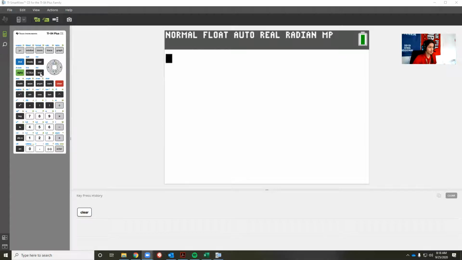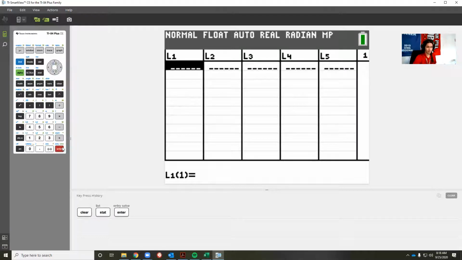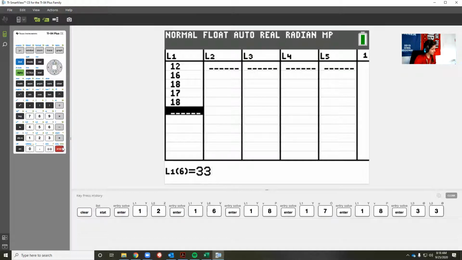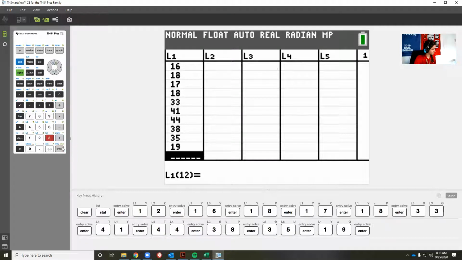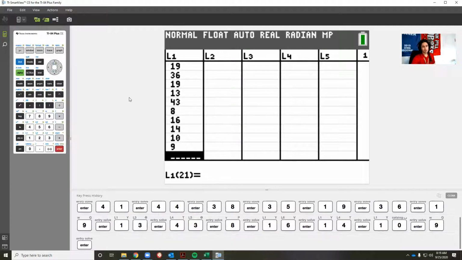So what are we going to do? We're going to go to Stat, hit the Stat button. We're going to edit a list, and put that list of 20 test scores into list 1. So type it in. It's easier with my keyboard than on your calculator. Hope I typed that in right. If I messed one up, you can laugh at me later.